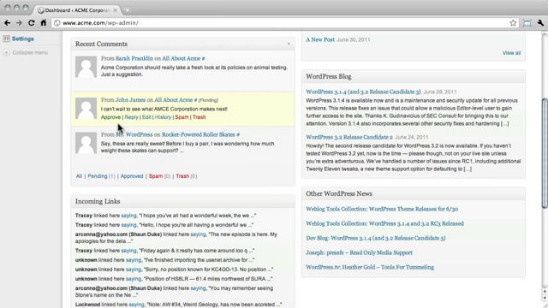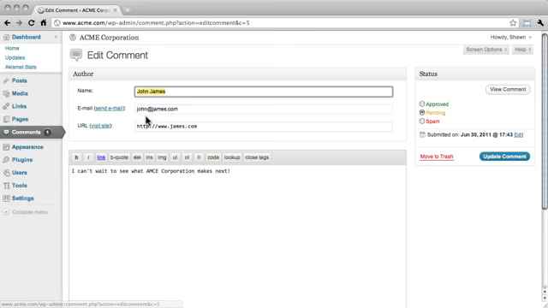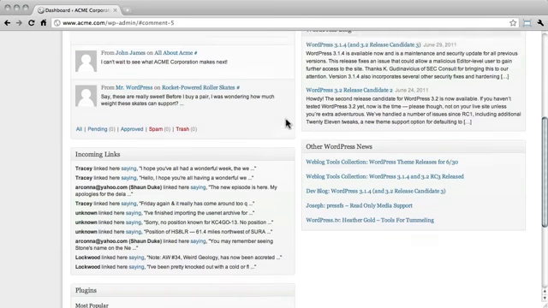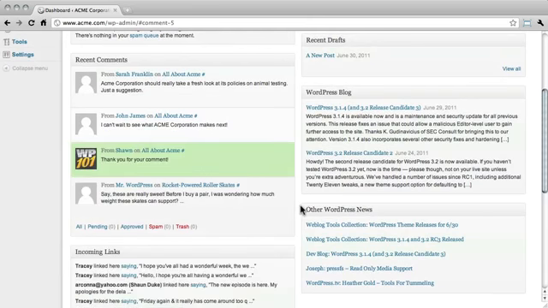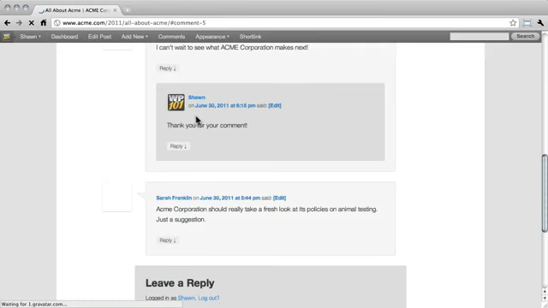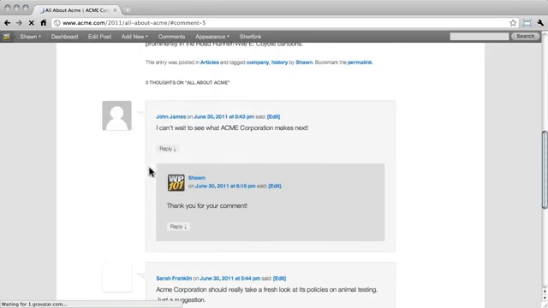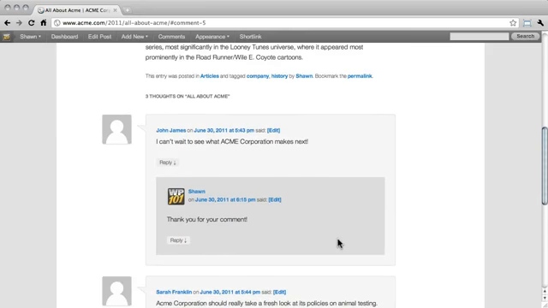Now, this commenter has accidentally misspelled our company's name. So I'll edit this comment, correcting the typo, and then also approve it before clicking the Update Comment button. Now I'll post a quick reply to this commenter. Clicking the hashtag after the title of the post will take us to the public view of the page on which this comment and our new reply will appear.